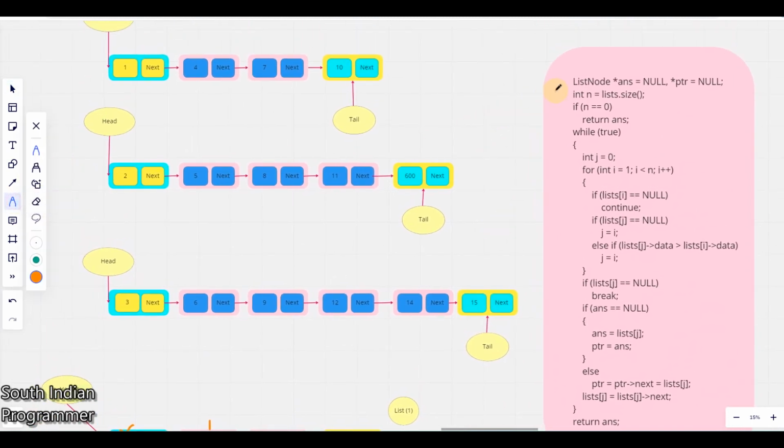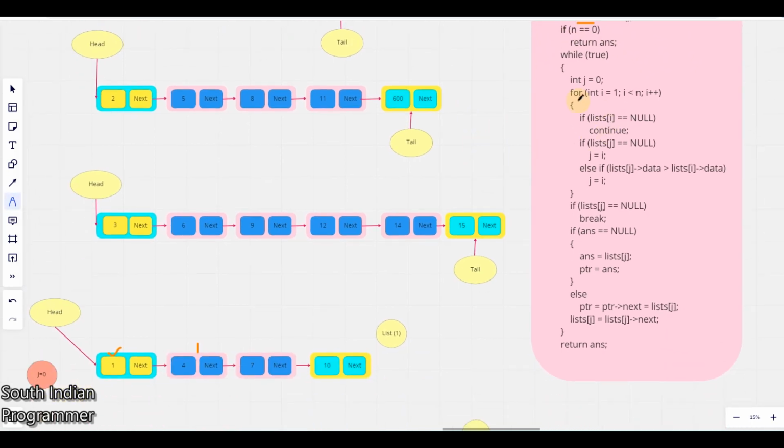First line is my answer, a list node which I initialize to null. Next, we have n, which means the number of linked lists. You can take that vector size as lists.size(), and if no list pointers are there, you can just return null as an answer because nothing is there. In this while loop, I'm going to continue until all my nodes are processed. So I'll give while true, and this snippet is where I'm going to find the minimum one.